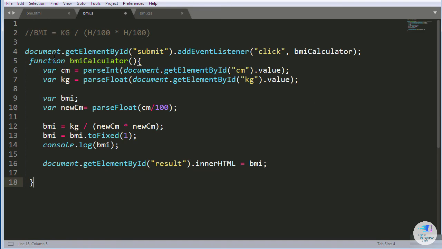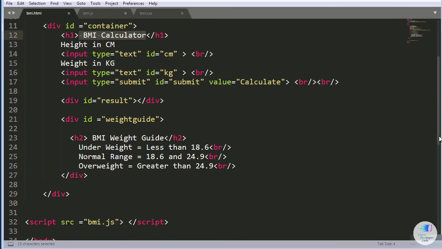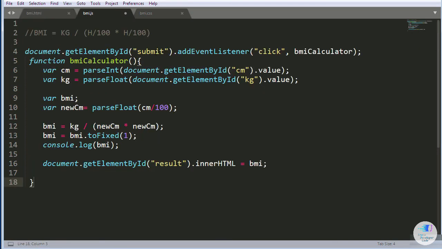So line 4 here, we're using the document.getElementById method, and inside the parentheses we are passing in submit. Submit basically is the button here, which is inside our HTML document. If I scroll down here, you can see this ID submit. That's what we're referring to inside this here. So we're passing in the submit, and we have also got an event listener.